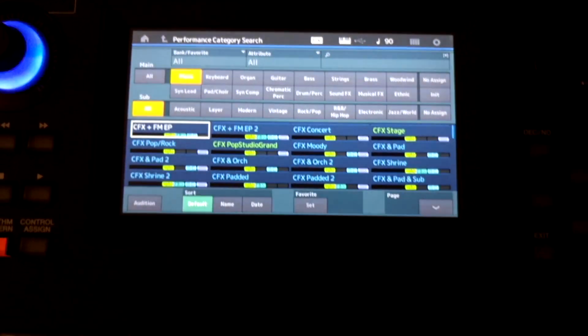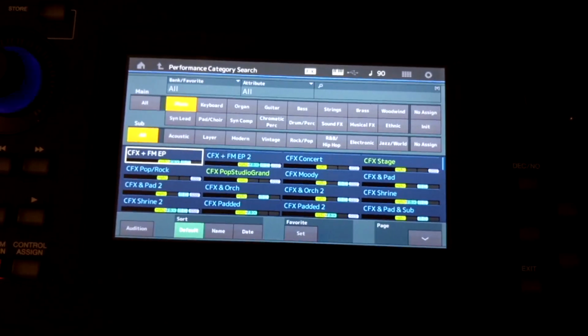So yeah, that's how you calibrate the screen for the MODX 6, 7, and the 8.